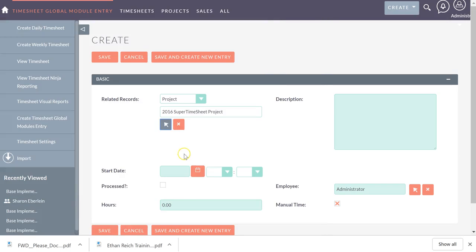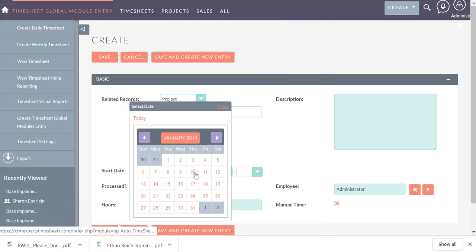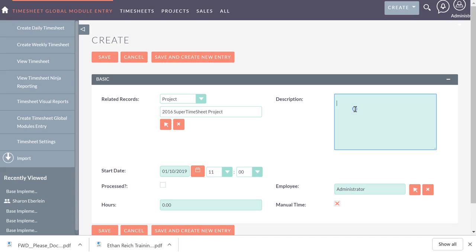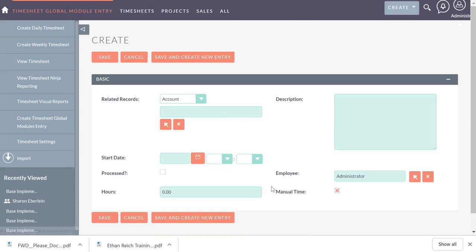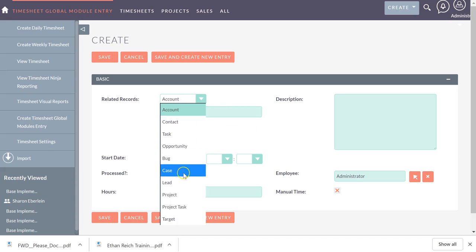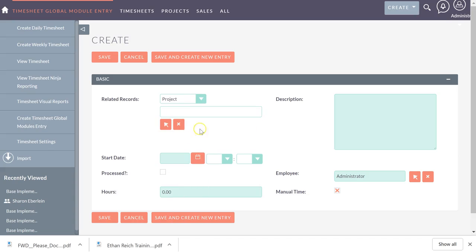And I'll pick a project and I can log time against that, right? Put a description here and put how many hours I spent on that task, and I could choose save and create new entry. The benefit of that is that it saves that into the timesheet, then allows you to now create time and log time against another project or task. And so that's a feature I definitely want to make sure is clear in the documentation.